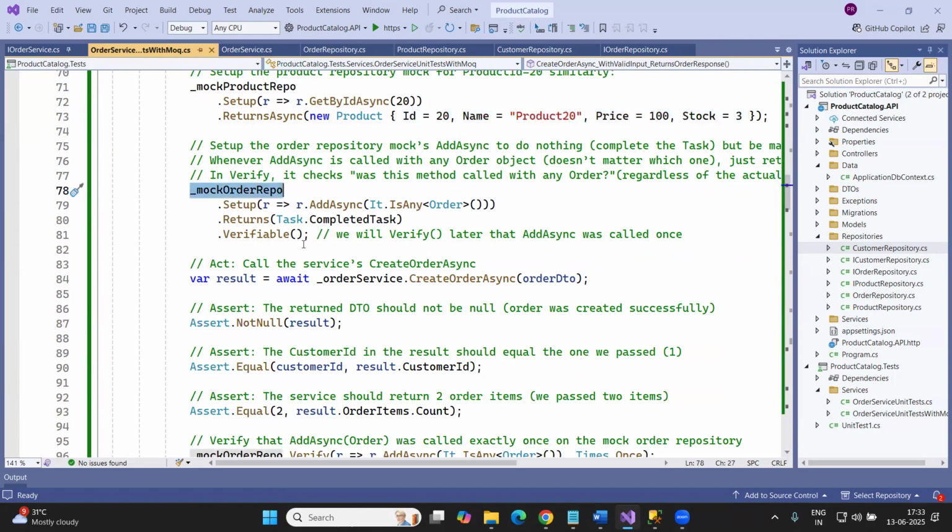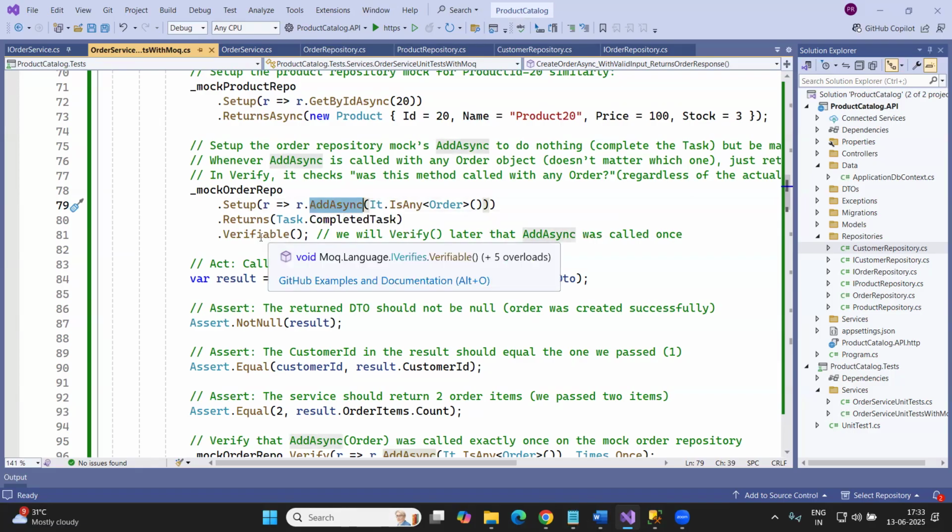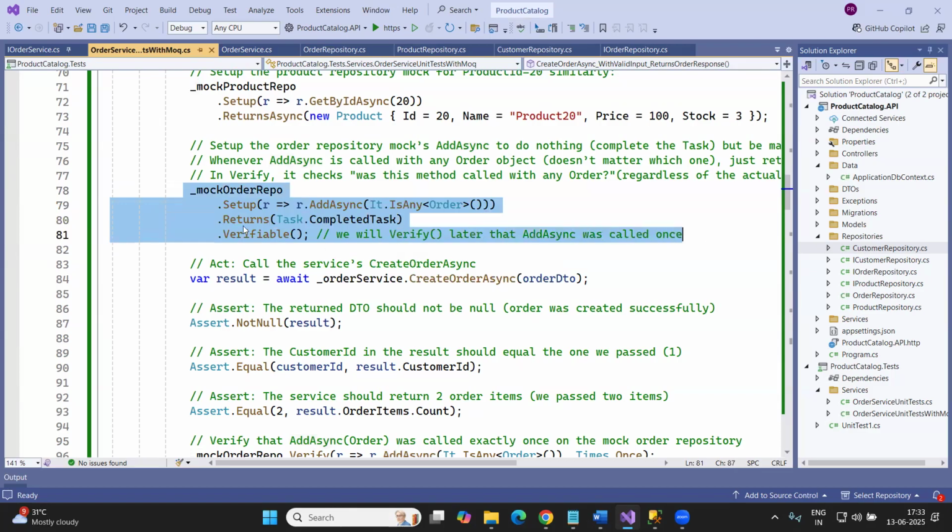Now, the Verifiable method. So what exactly is it? It means we are not implementing the actual Add method. We are not going to add that anywhere, so no database is involved. So what exactly is this Verifiable method going to do? It is going to tell whether this method is being invoked or not. Here you can see we are setting up this AddAsync method. So what exactly does this statement mean? When the operation is completed, this Verifiable is going to check whether this AddAsync method is invoked on the order entity or not.